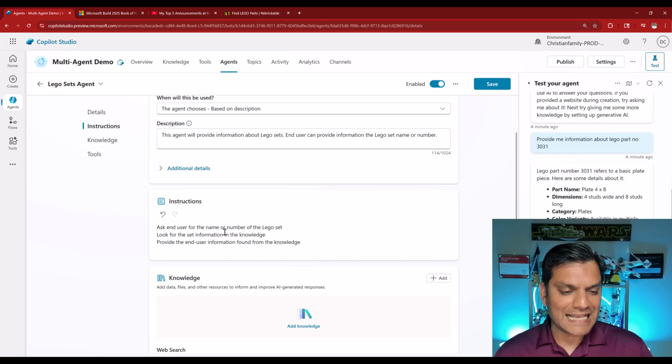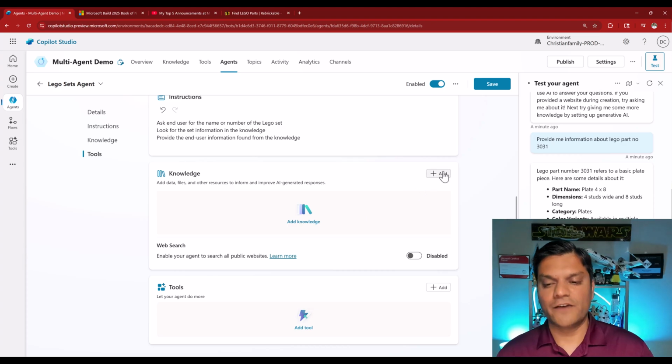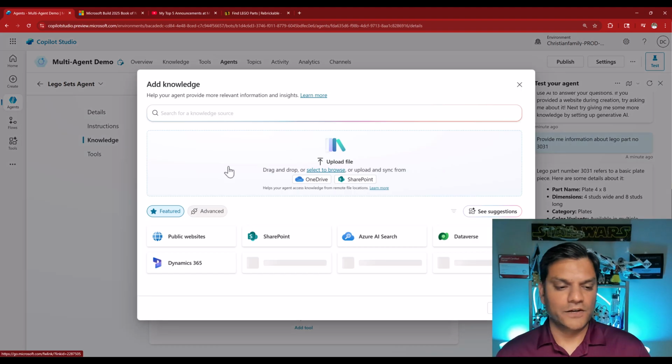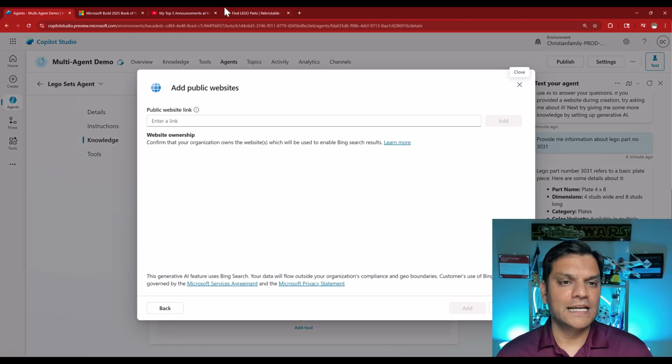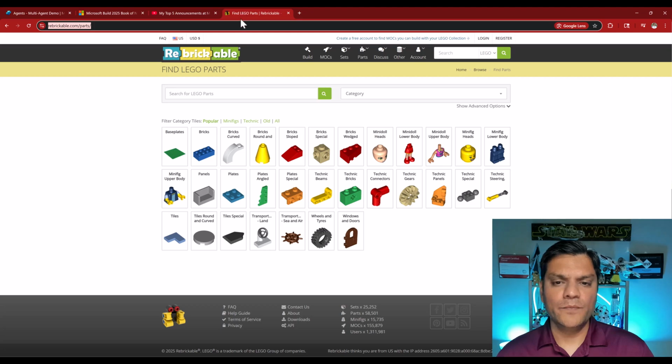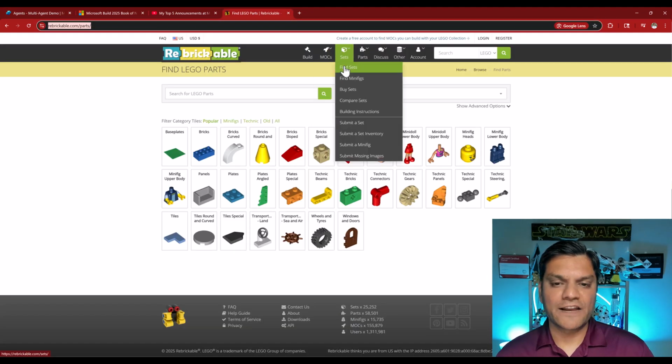It says, ask end user for the name or number of the Lego set. Look for the set information in the knowledge. Provide the end user information found from the knowledge, all right? So the last thing is we have to actually add the knowledge. So I'll click on add. I'm going to use public website. Let's go to rebrickable.com. And in the sets, I'll select find sets.